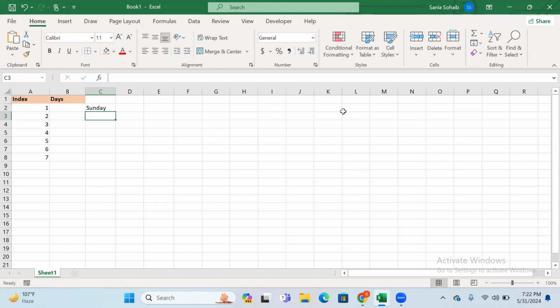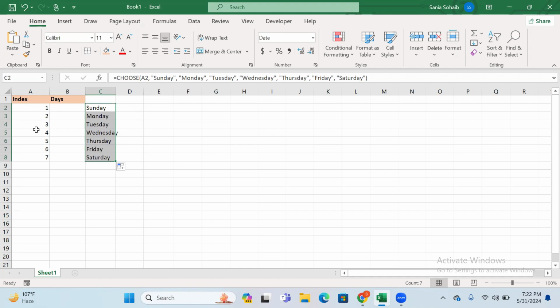I will hit enter, and you can see Sunday is appearing against the cell 1. And when I drag it to the bottom, you can see all the weekdays are appearing as per their respective numbers. So this is how the choose function works.